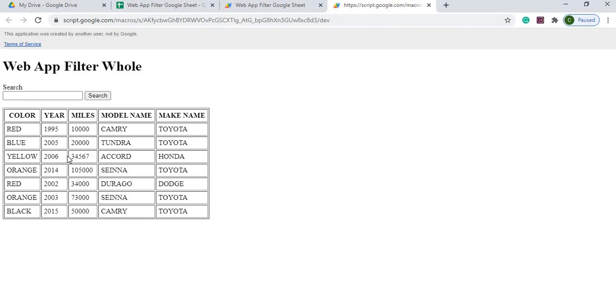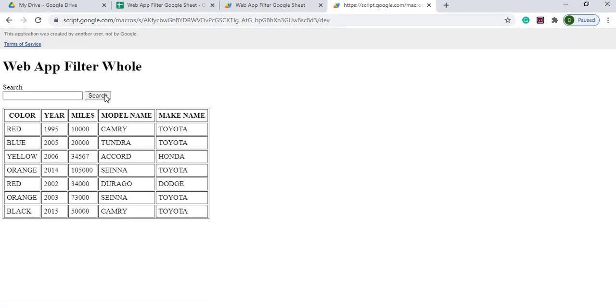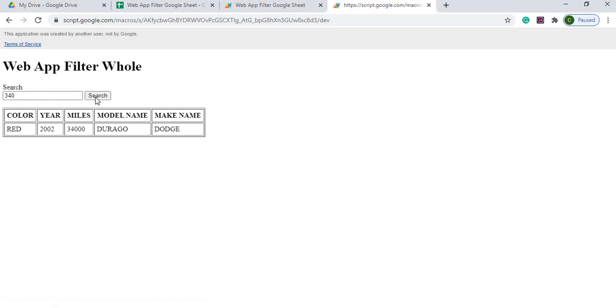In this example, I'm just searching all the data, and I'm pulling back the rows of something that's within the row. So if I search, let's say, red, hit search, I'm going to get the rows that come back with red. Now I'm going to search nothing again, get all the rows back. Now if I search 340, I'm going to get the rows that have 340 in them, like that. So that is one example of filtering.